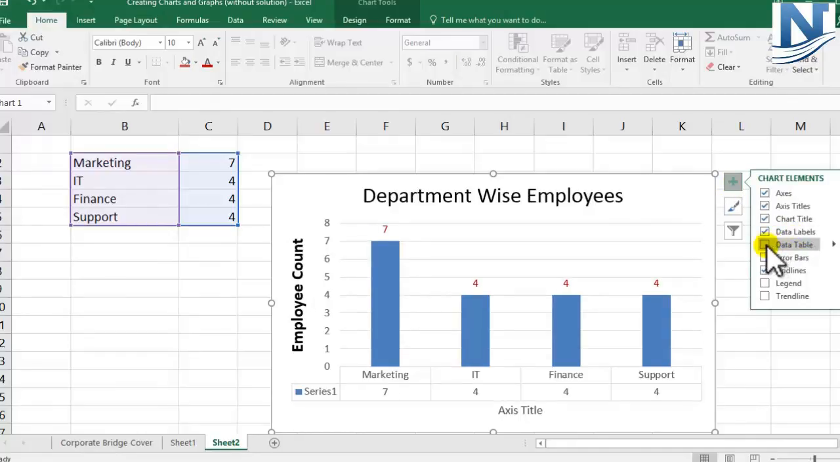I generally do not use it, but I'll just show you what exactly we mean by data table. A data table is where your data is presented as a table in your chart itself. For marketing we have 7 people, so that is properly displayed. For IT we have 4 people, that data is properly displayed. So below your bar, your data will be displayed in the form of a table.